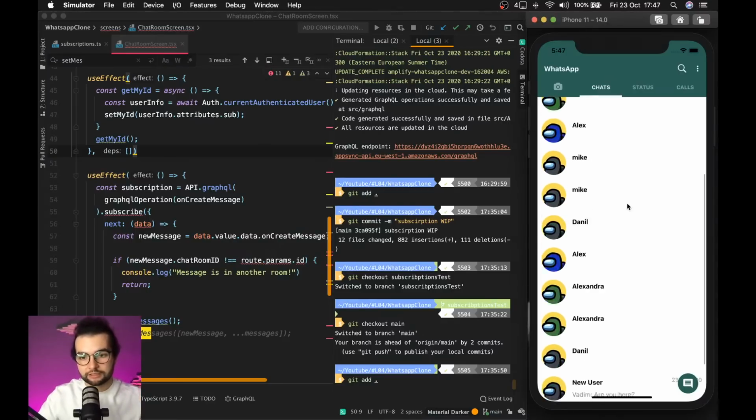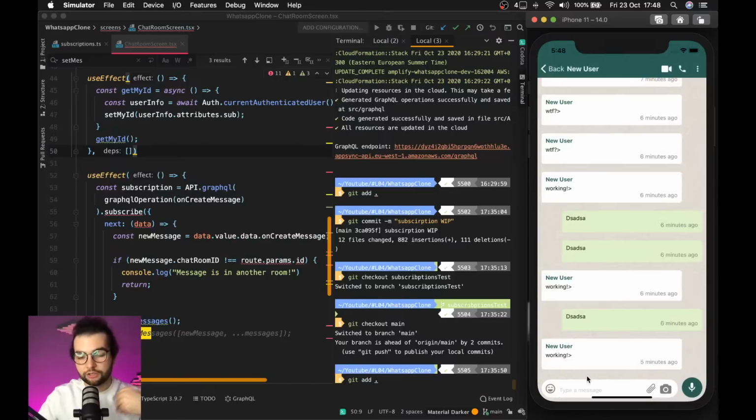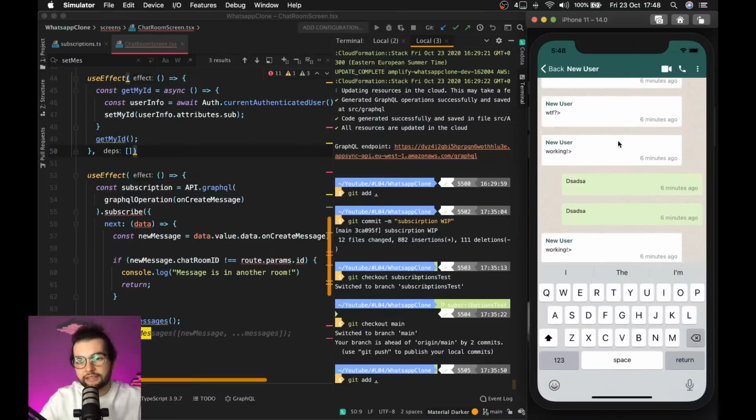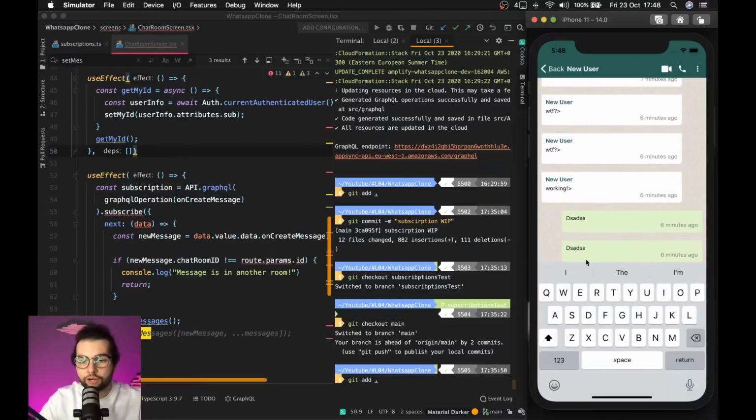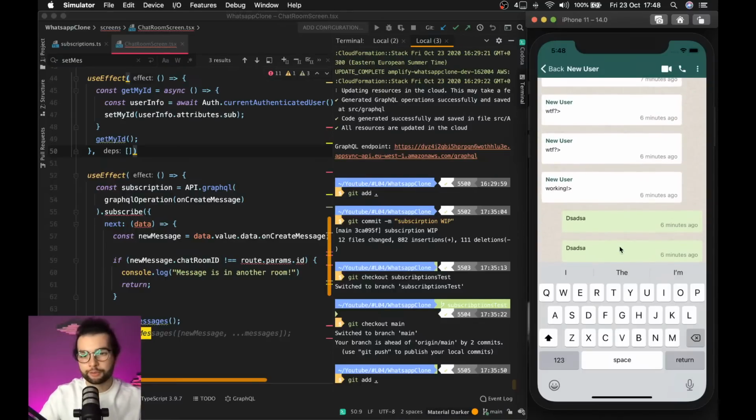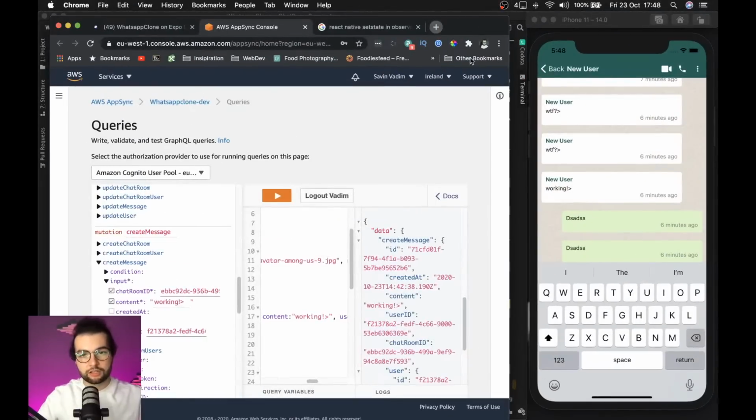So for example, let's not speak aloud, but actually do. Here we see that at the bottom of the screen we have the input box for the message, and that's cool if we are typing on a PC, on an emulator, but on a real device you will have a keyboard there. So I'm gonna go into IO, keyboard, toggle software keyboard, and we can see that by toggling the software keyboard, our input message disappeared. So this is a very common problem in a lot of applications.